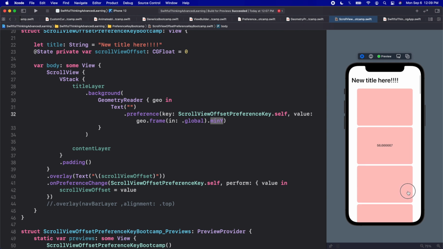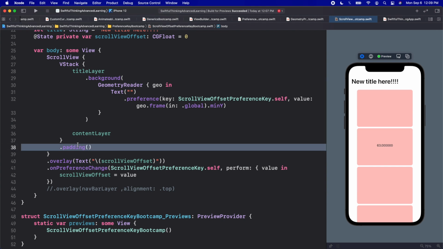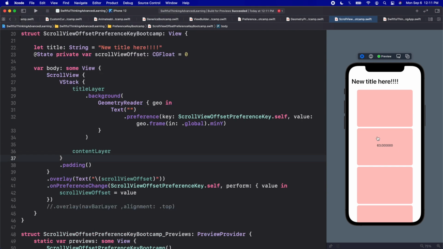And as we scroll, we can actually get the exact offset of our title here. And it's starting at 63 here because of the safe area inset at the top, as well as the padding that we have on our VStack. And then based on this scrollViewOffset, which we could customize more, but based on the scrollViewOffset, we can then add modifiers to our screen.